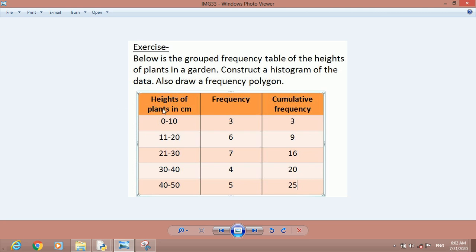So what we have to do, here the heights are given, 0 to 10, how many frequency? 3 plants. It means between the heights of 0 to 10 centimeter, 3 plants are there. 11 to 20 centimeter height, 6 plants are there. 21 to 30 heights, 7 plants. 30 to 40 centimeter heights, 4 plants, and 40 to 50 centimeter heights, 5 plants. These are the data items you have to take. And how many data items in total? 6 plus 3, 9 plus 7, 16 plus 4, 20 plus 5, 25. Total data items 25 will be there.